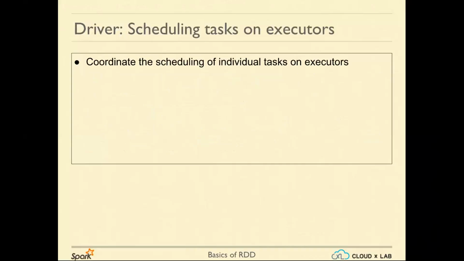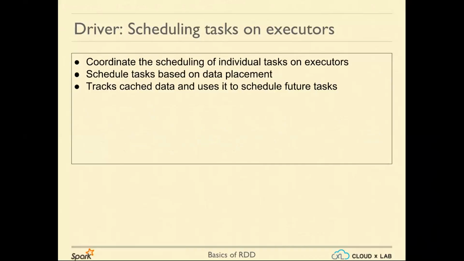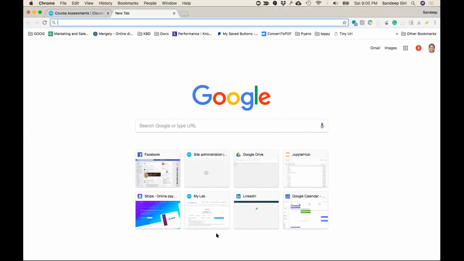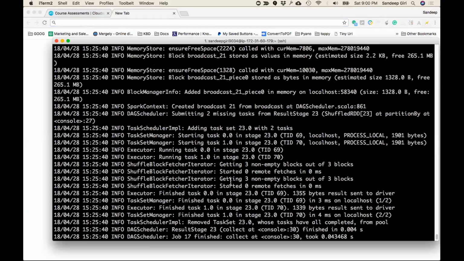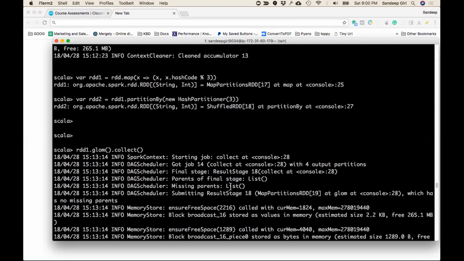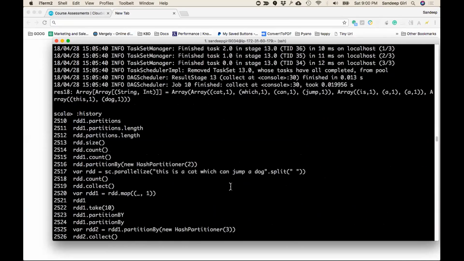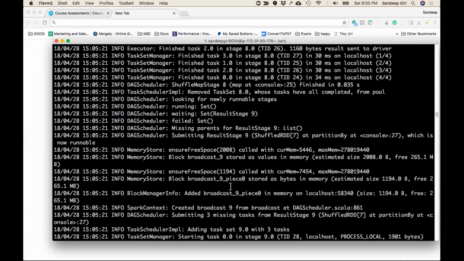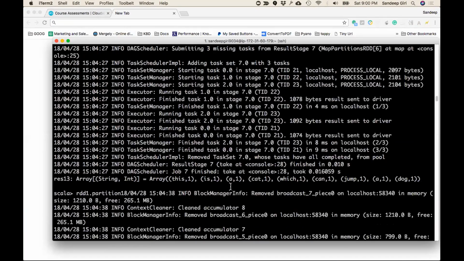The driver coordinates the scheduling of individual tasks on the executors. It schedules tasks based on the data placement, meaning where the data is, and tracks cached data and uses it to schedule future tasks. It runs the Spark web interface at 4040. Like for me, if you take a look at the console, this one is running a Spark UI. It tries to start the Spark UI at 4040, but whatever port it gets, it'll launch it at that particular port. Let me just show you what I am trying to do here.